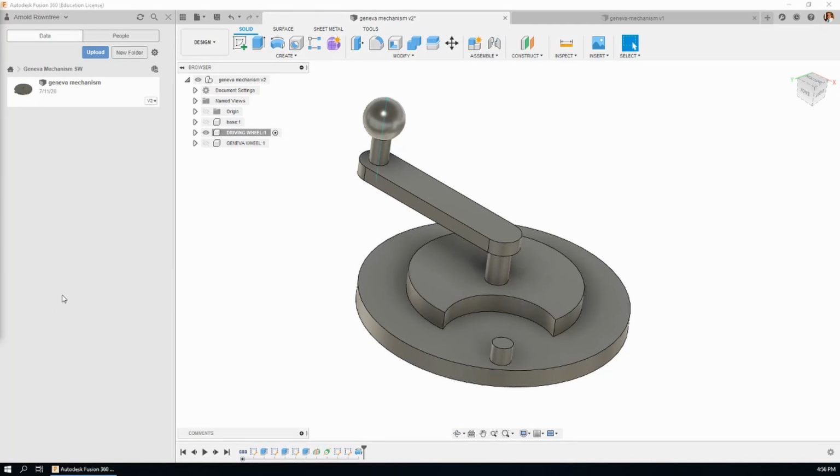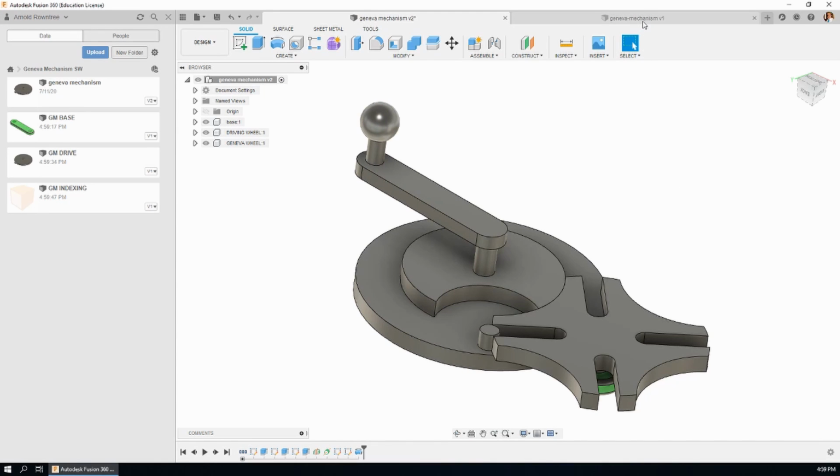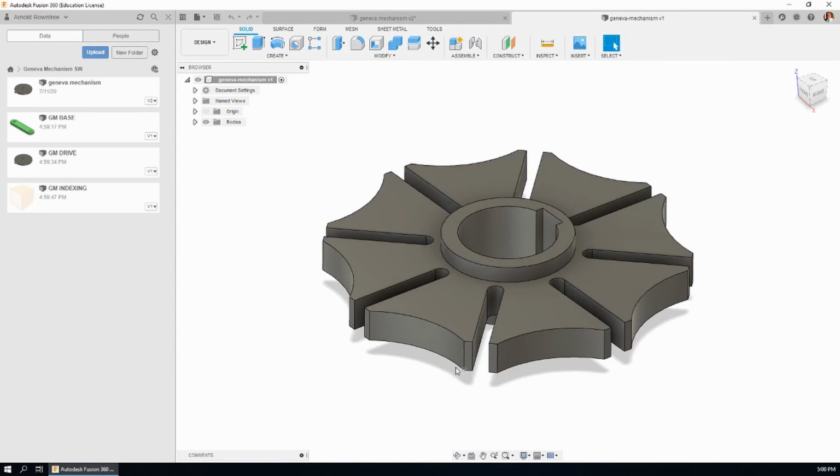This is the Geneva mechanism that we modified last week. We got this mechanism from GrabCAD. When we modified it, we put this hand crank on there. Next week, we're going to make a top-down assembly from this model, which we also got from GrabCAD. This one was a step file, so that those who have the personal use license of Fusion 360 will be able to follow along with that one.